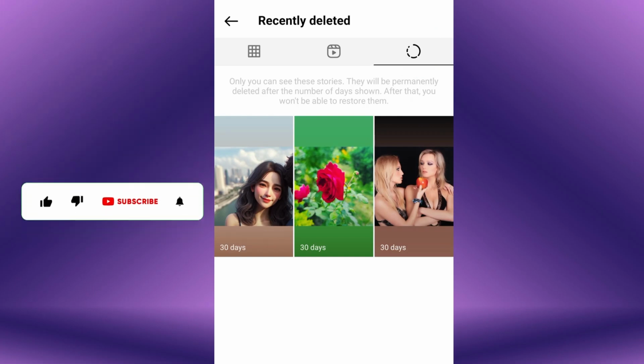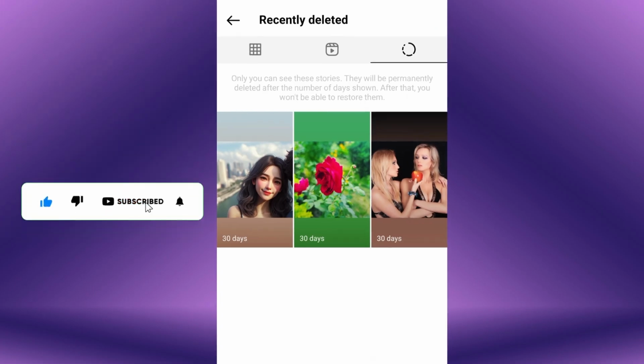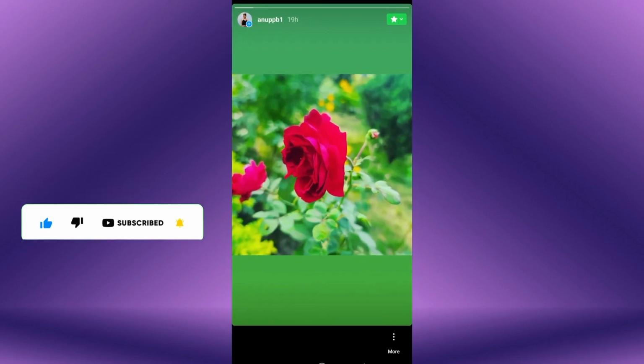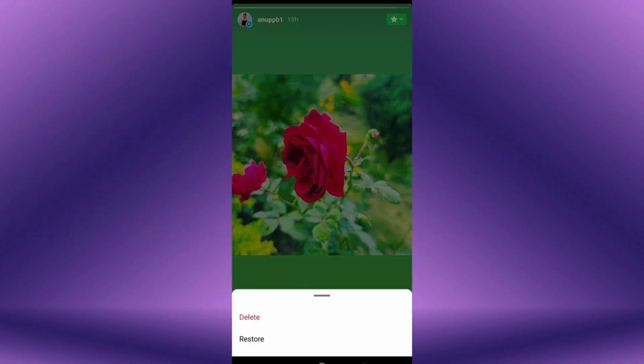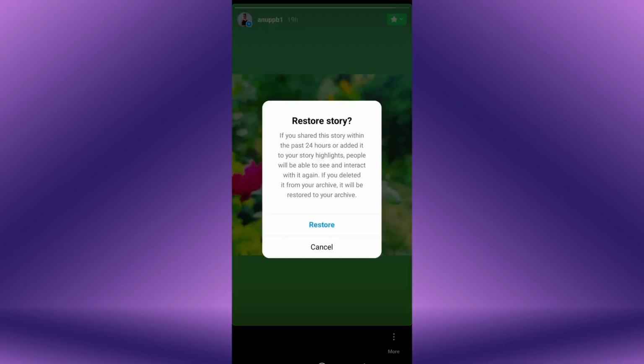Find the story you want to recover and tap on it to view it in full screen. Now, look for the three dots or More menu in the bottom right corner. A pop-up will appear. Select Restore. You'll get another confirmation pop-up. Just tap Restore to confirm and bring your story back.